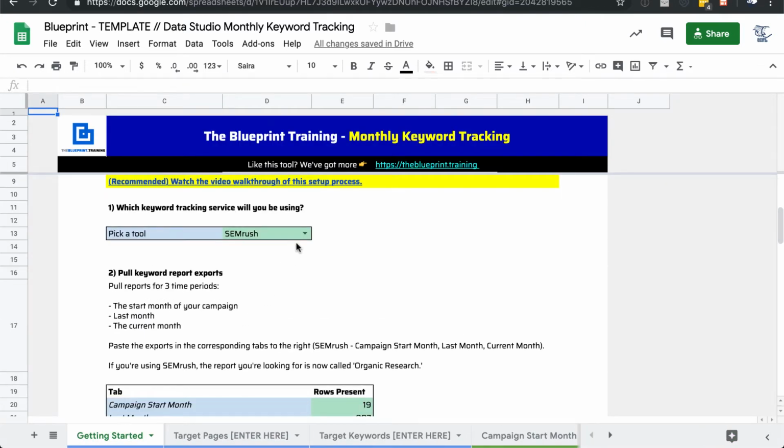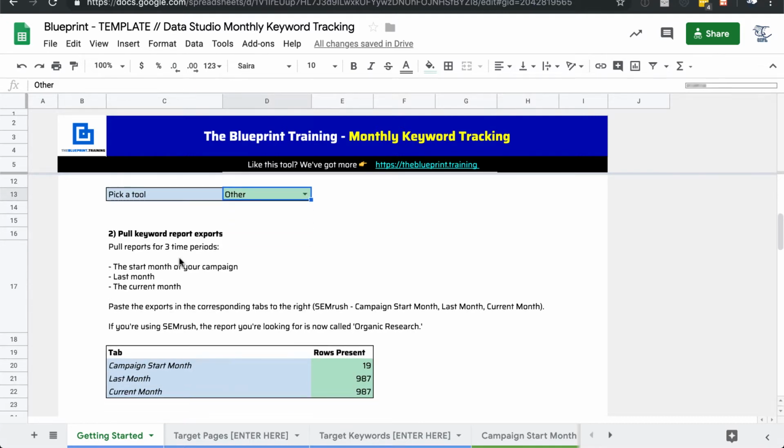The first step is you're going to tell the template which keyword tool you'll be using. You can use SEMrush, Ahrefs, or other, and later on you'll just need to select which columns you'll be using from that export. So you'll want to pull 3 exports, like I said: the start of your campaign, last month, and the current month. If you're doing this ongoing, you'll just want to move your current month to last month and pull the most recent month for current month.